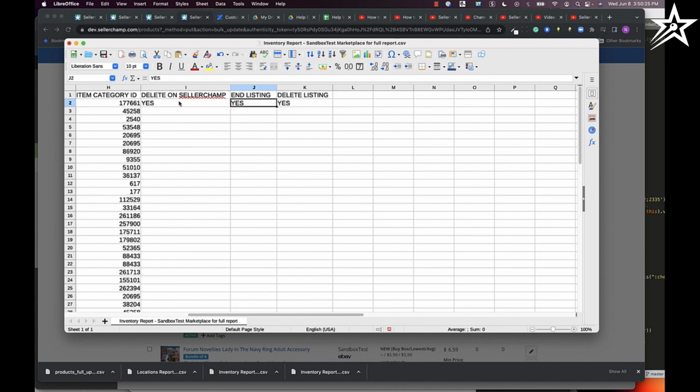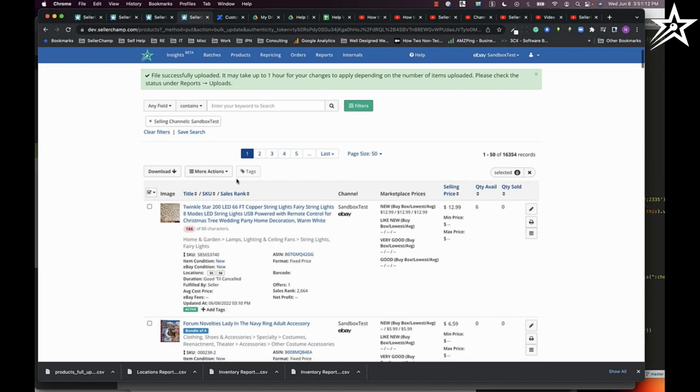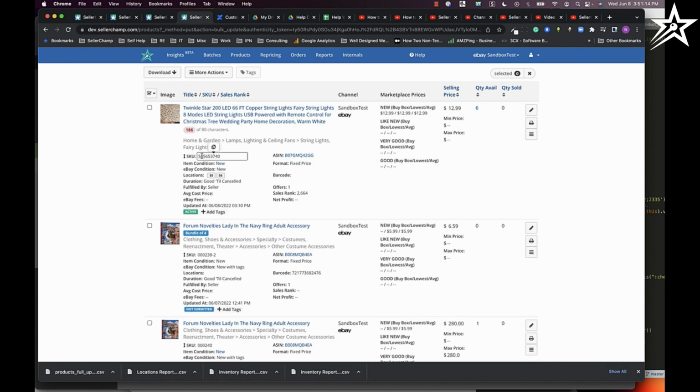I've got a lot of items from this specific brand and I need to end all of my listings right away. This is a really quick way of doing it. Download your CSV file, filter out the products from that specific brand, put in yes, yes, yes for all 3 columns, and then re-upload the file. This would remove all of the items.